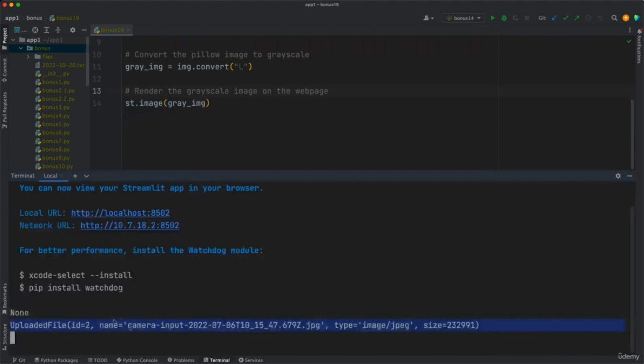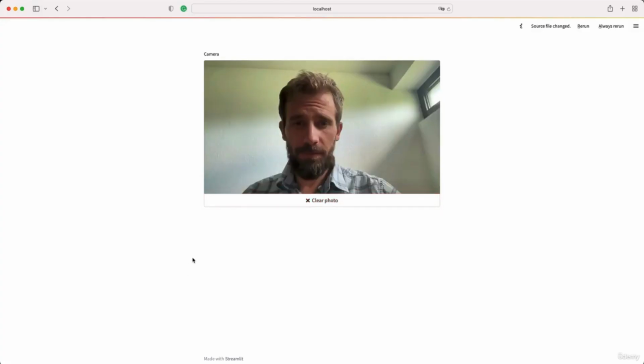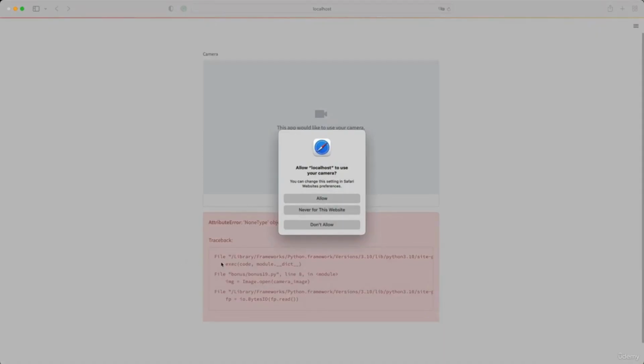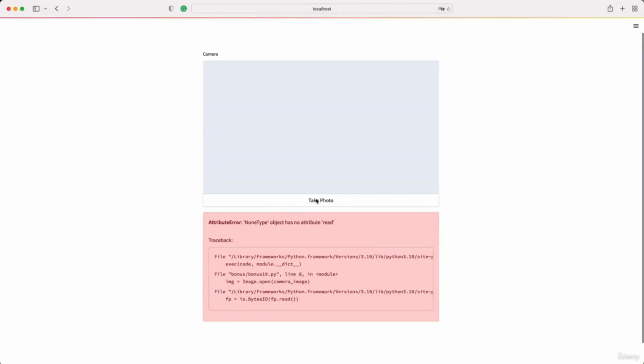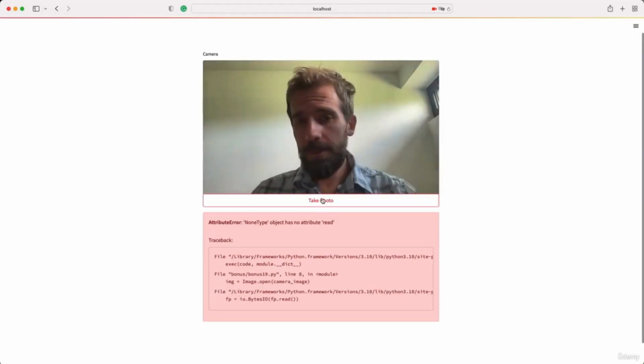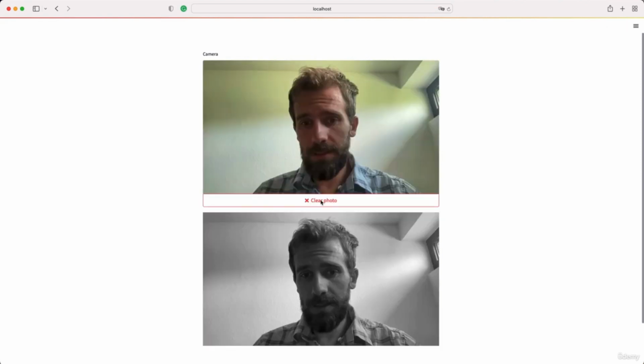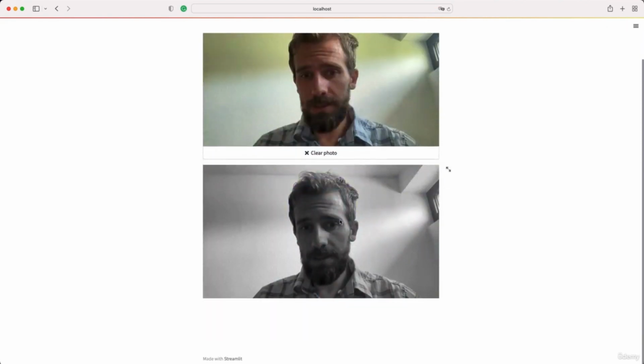So make sure the web page is still running. Yeah, it is in my case, and go to the browser. Now, you're going to see this error, and I'll explain why that happens. Maybe you don't get that error, but I did get it. So that's me again, take photo, and that is the grayscale image.